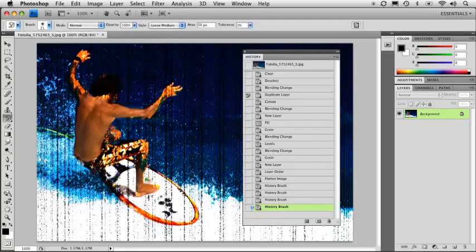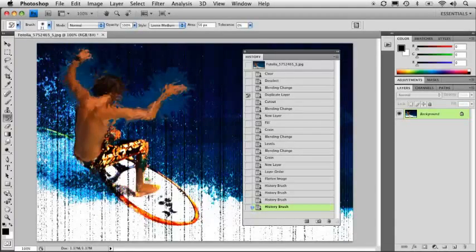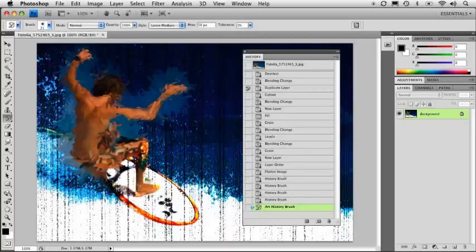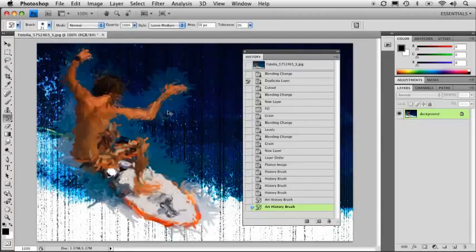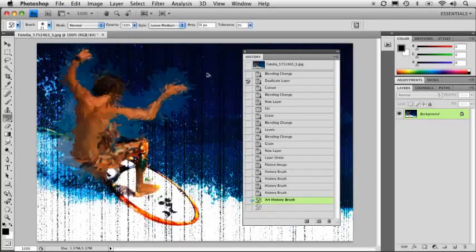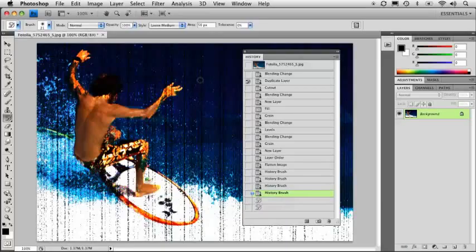But just to give you an idea, if I select a certain feature and just start painting back, it's referencing a history state, but painting it in a very painterly fashion, you see, and hence the name Art History Brush. So it brings it back, and it gives me a very unique effect. So with a little bit of experimentation, you can come up with some very unique techniques there. But that's the Art Brush and the Art History Brush.